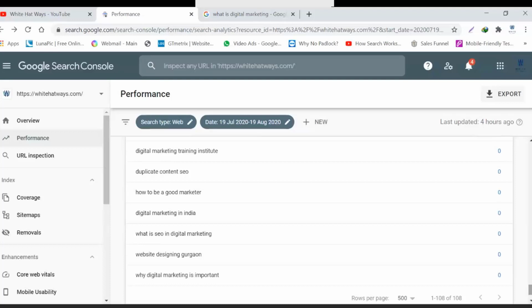I can make a blog on this particular topic, maybe, because from here I can now know that "why digital marketing is important" is something people are looking for. So this is where the traction lies. This is something that people are wanting to know. So why not create a blog on this particular topic?